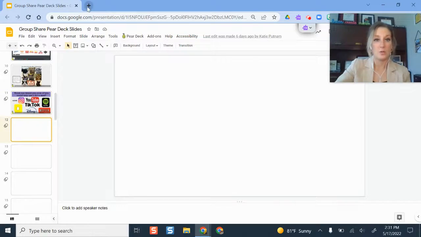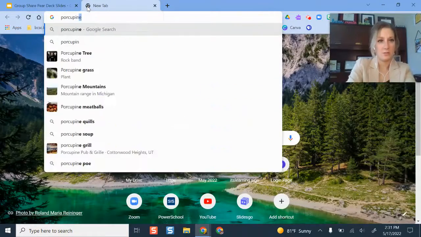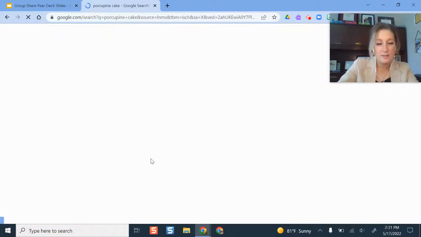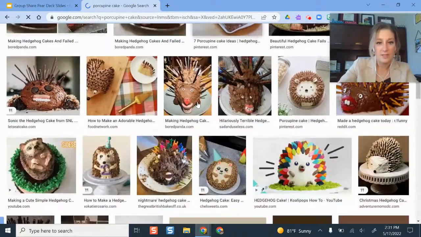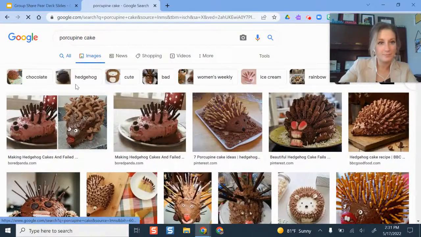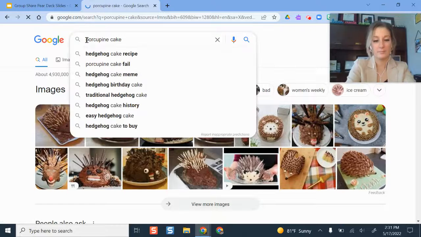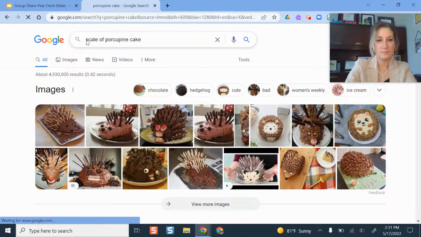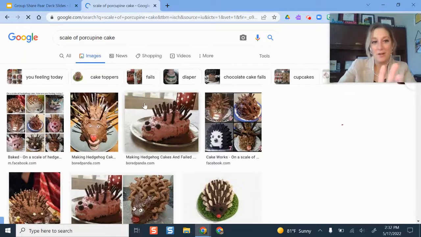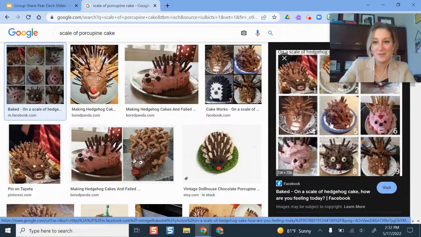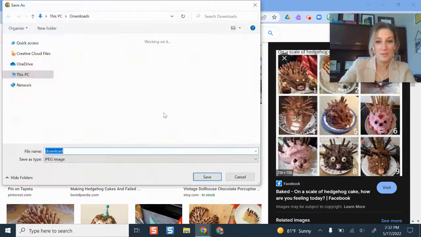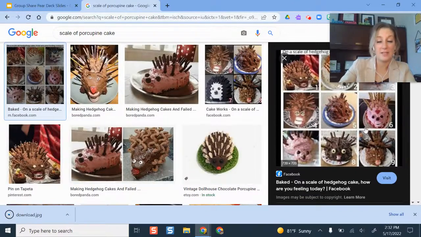And I think what I'm going to do, I saw examples of this. Someone talked about this at a conference, and this is not what I thought was going to come up. Here it is. All right, so this is kind of a scale of cake, and these are all kind of goofy. These are supposed to be porcupine or hedgehog cakes, and let's just say they didn't turn out so great. So I'm just going to save this picture on my device. I could also copy it.